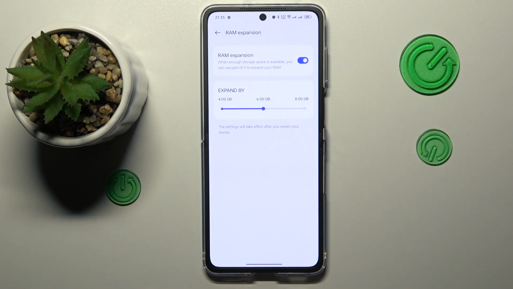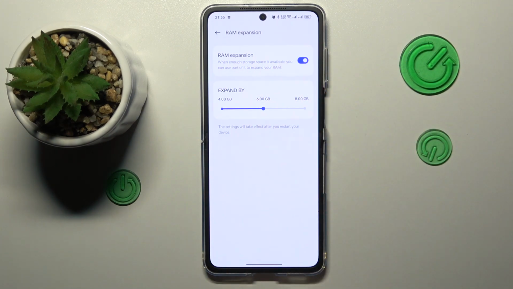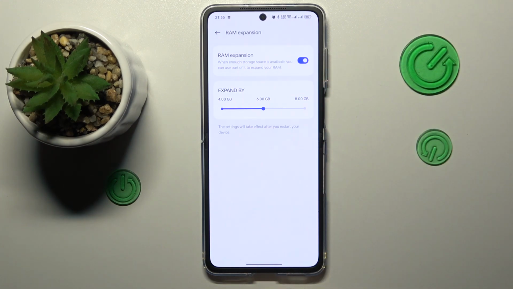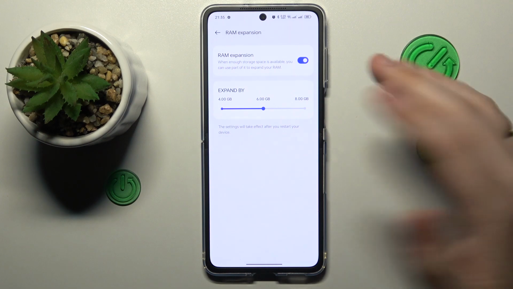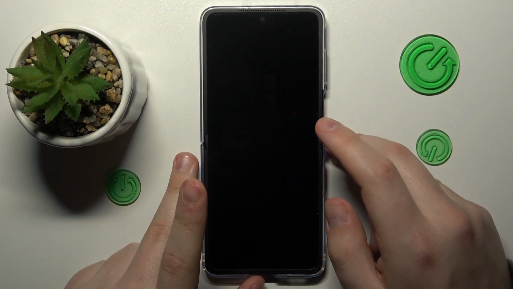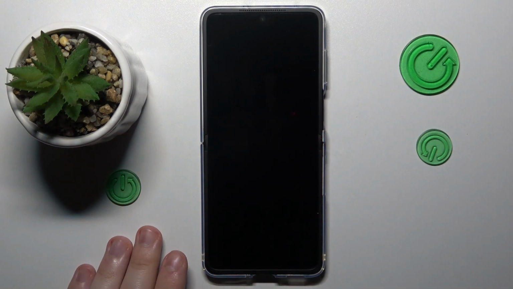What this feature does is allocate the chosen amount of gigabytes for virtual RAM, as you can read from here. So it will help the actual hardware RAM that is installed inside this device's frame and will boost your system performance and system capabilities. But in order for the RAM expansion feature to be applied and take effect, you will need to reboot your device. So restart the phone, and after the system gets reloaded, you'll be able to start using all the benefits and advantages that the RAM expansion feature provides you with.